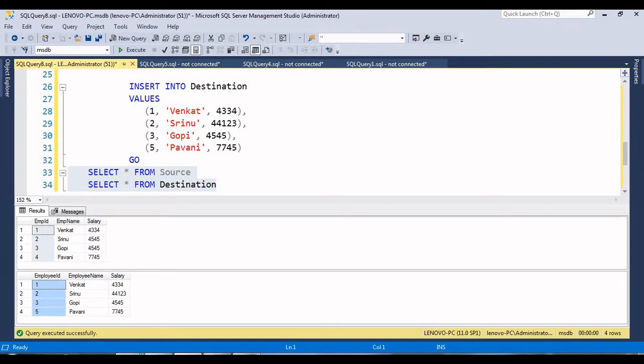Now the requirement is, if you look at both the tables clearly, we can see some differences between the source and destination table. So what are those differences? In the source table we have 1 2 3 4 records, but in the destination table 1 2 3 5 only. There is no 4 record in the destination table.